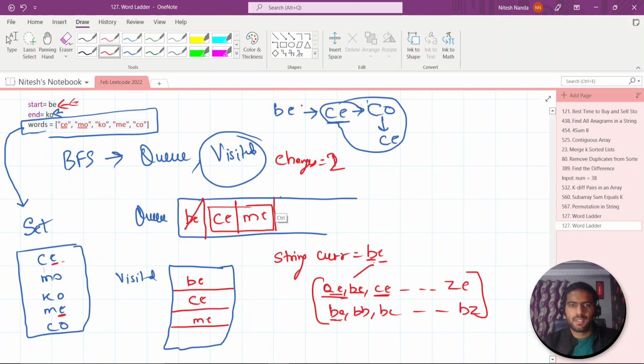So let's go with CE. Now our current will become CE. For CE, let's say I fix this E. I have all the options like A, B, C. Let's see how many options there are. There is an option for ME. I can take this, but ME is already in the visited set, so I will not take it. I will move forward. After this, I don't have any other options. So what I will do now is check for ME. Now current will become ME.